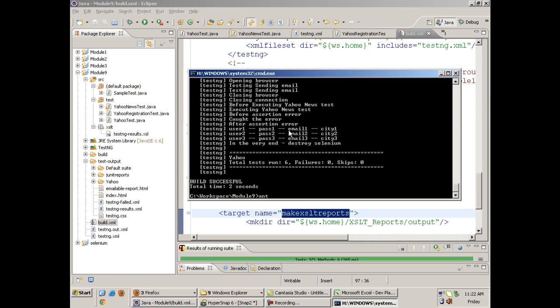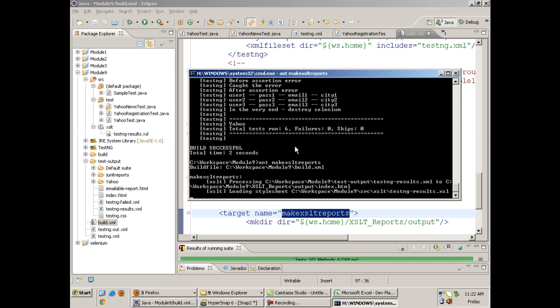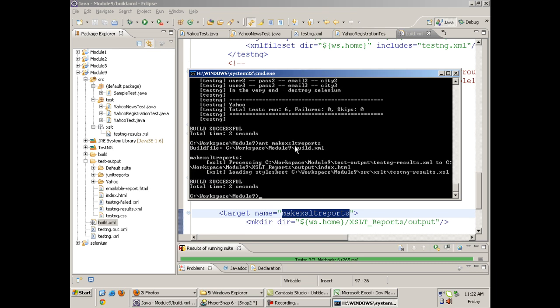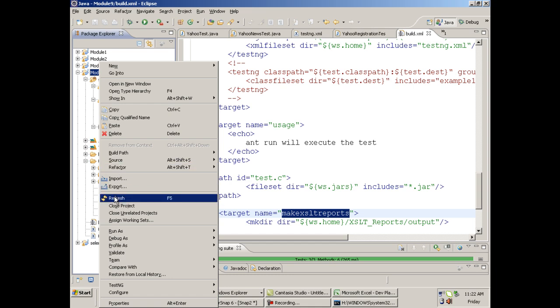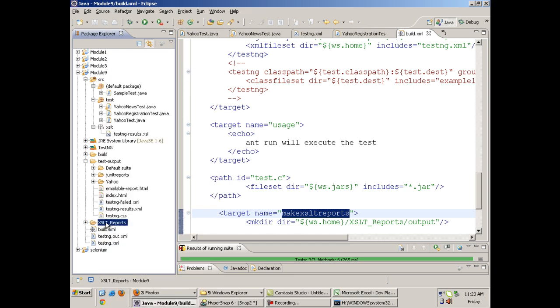You can get this file again from your account. You can download all the code from there, and this is making the XSLT reports. Now if you refresh your project, in this a new folder called XSLT reports has been generated. This is the test output report, which were the primitive Testng reports. These are the XSLT reports.